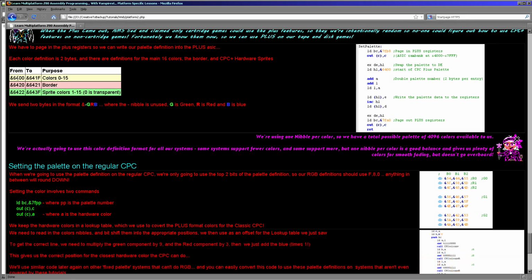So each color definition is 2 bytes in the format we just discussed: unused byte, green, red, blue, as you can see here. The first color definition is at hexadecimal 6400 in that ASIC memory, and they proceed to 641F. The next color information is for the border, and then there's a further 15 colors for the sprites, because the hardware sprites use different colors to the system colors. So you can kind of get 31 colors on screen. I say 31 because color 0 on the sprites is transparent.